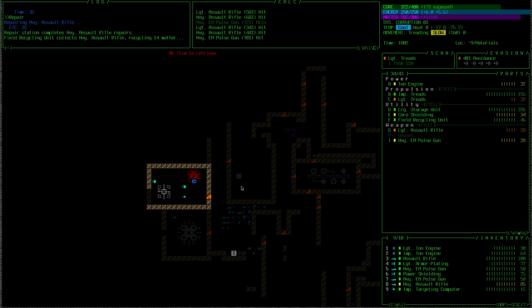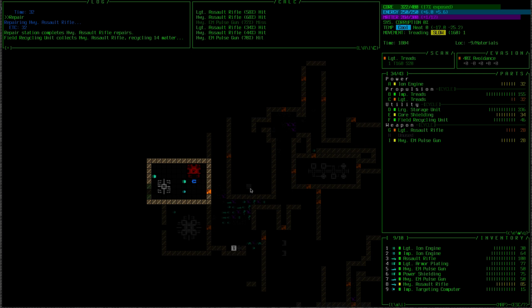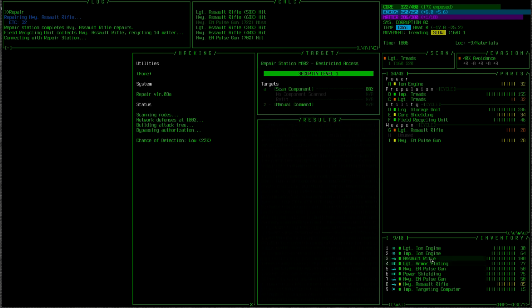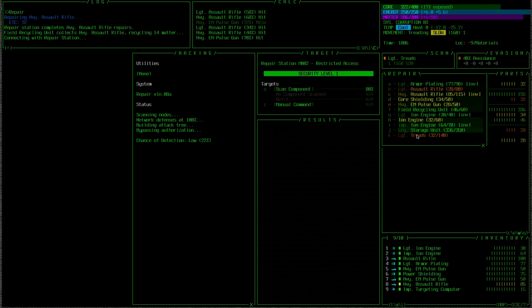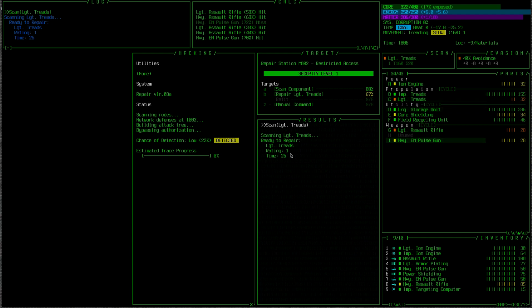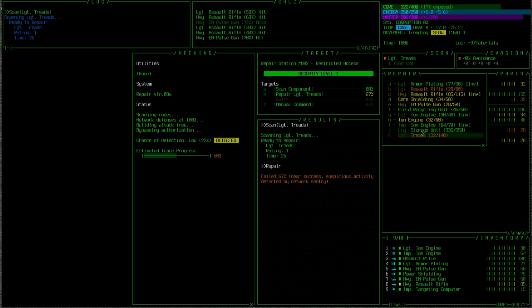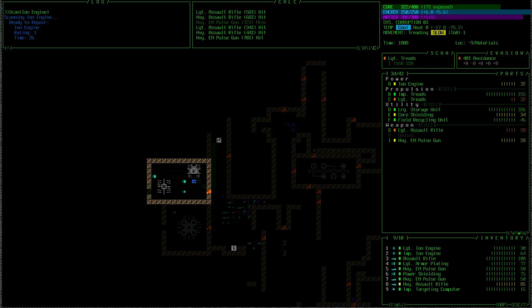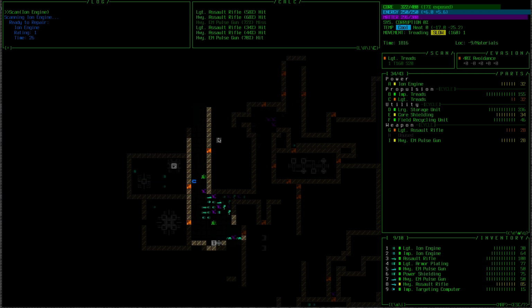There we go. Grab that. Oh, yes, there is. Where is it? Here it is. Scan in the treads, I guess. Maybe the engine. Let's do the engine. See if we can get the engine done. Oh, locked out. Throw in the heavy assault rifle to there.